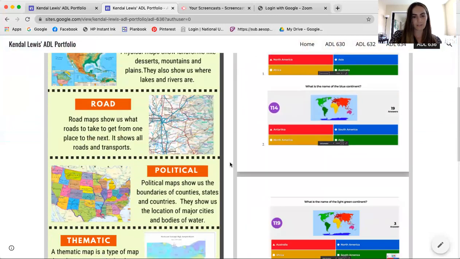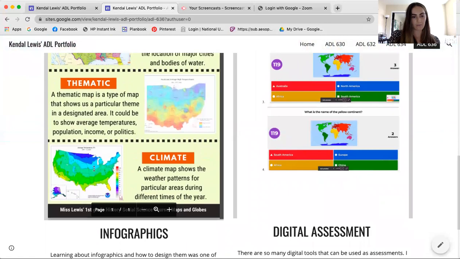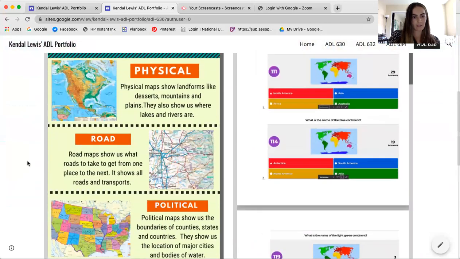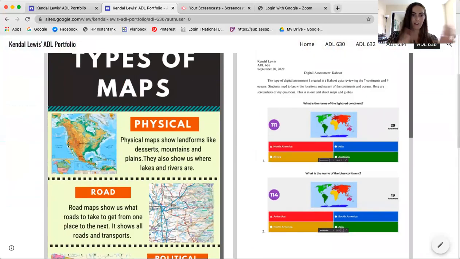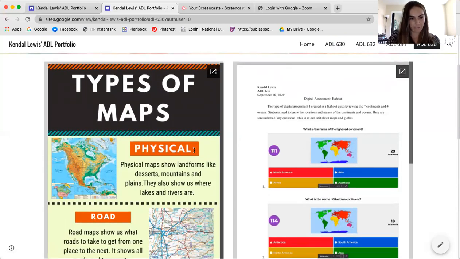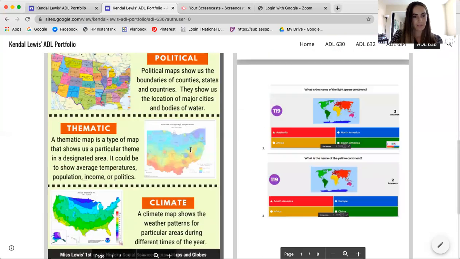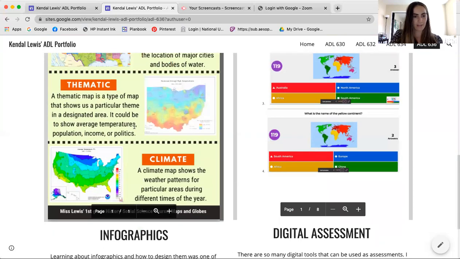So my two activities I included were my infographic, which relates to all the other lessons I've done about history and social science, about maps. That was actually what my Moodle course was about, the different types of maps. So I made an infographic about types of maps. I really had a good time making this one as well.